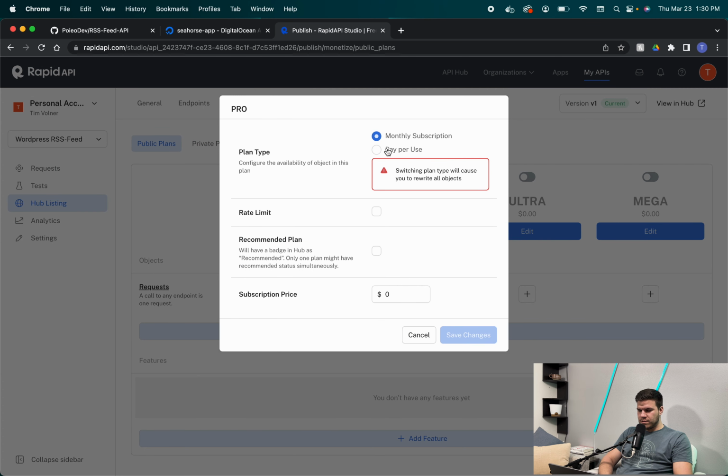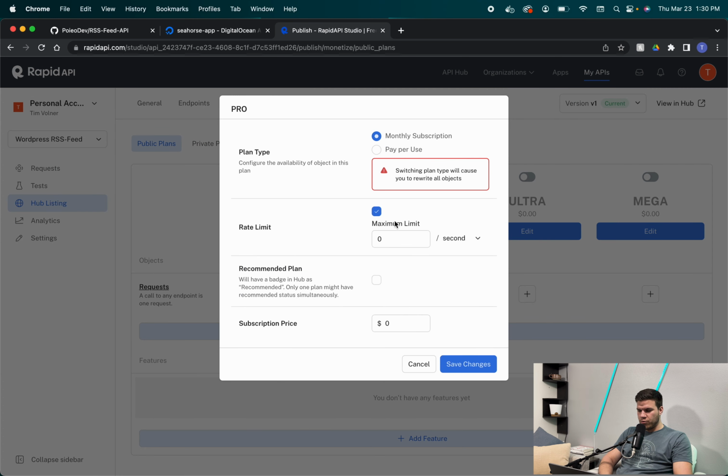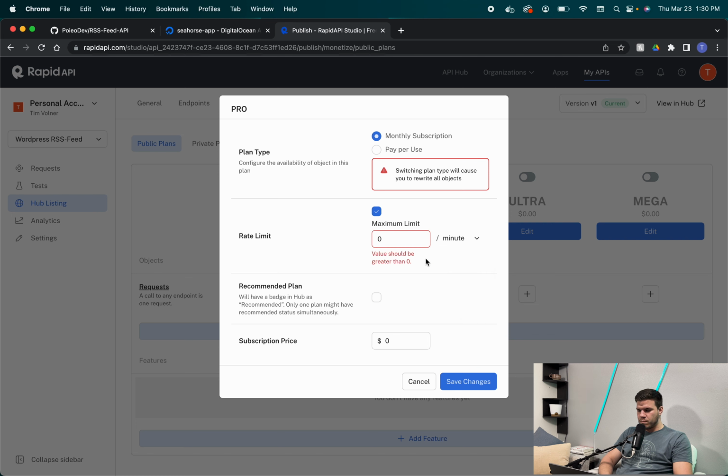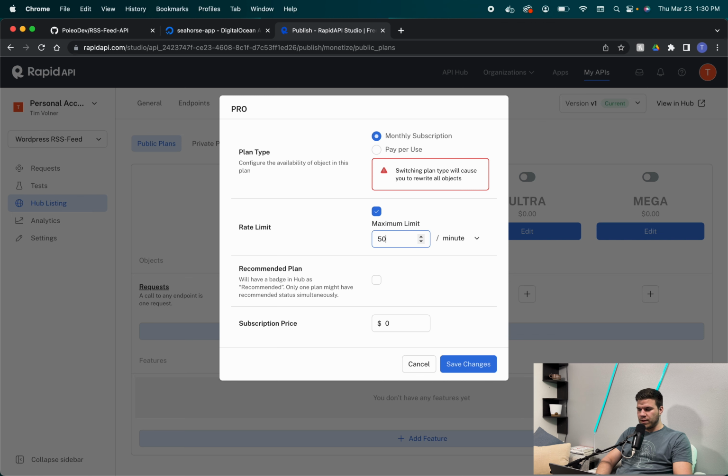We're going to edit this to a monthly subscription with a rate limit of, I believe I did 30 per minute on the last one. We'll do 50 per minute. Well, actually, we'll do 60 per minute. Actually, we can triple that. Let's do 90 per minute.